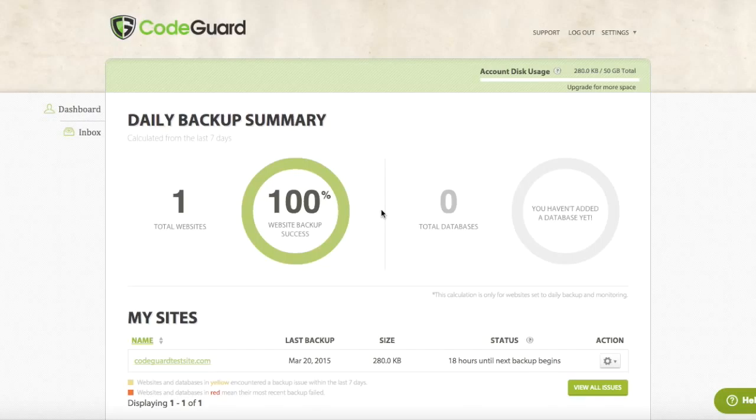Please listen carefully to this next part about whitelisting because a lot of people forget this step. You'll need to make sure that all of CodeGuard's IP addresses have been whitelisted by your hosting provider. For a list of the IP addresses that need to be whitelisted, please visit support.codeguard.com and search whitelist. Here is the article with a list of IP addresses that I just referenced.